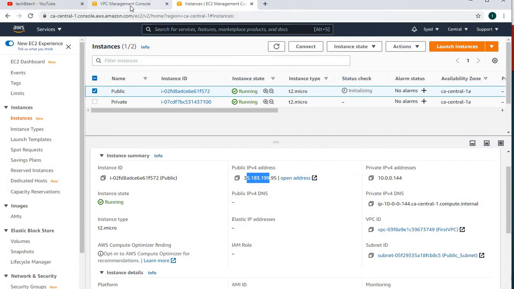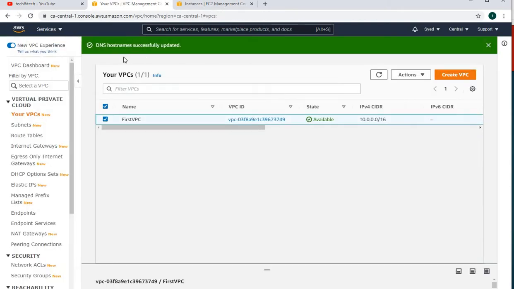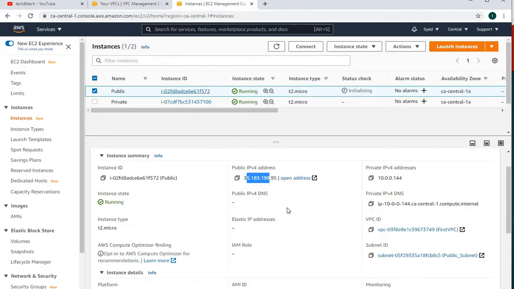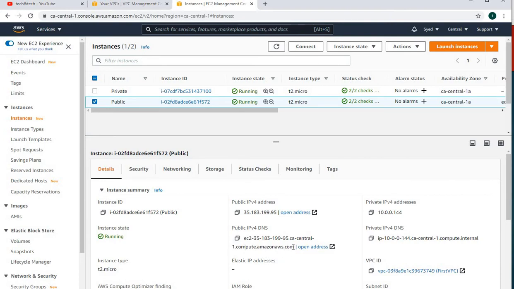I'm going back to the VPC to enable it. It will show the hostname here. So enable, save. I'm going back here, and it's still not here, so I need to refresh it. Once I refresh, it will get the hostname. You can see right here is a hostname with my region. So this is a hostname.